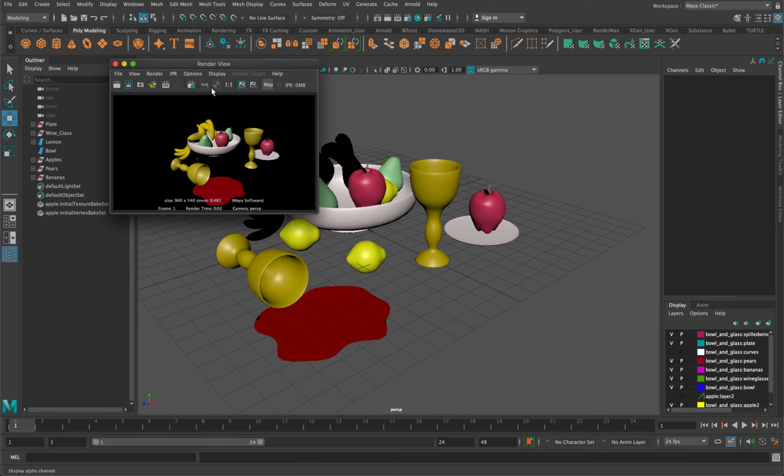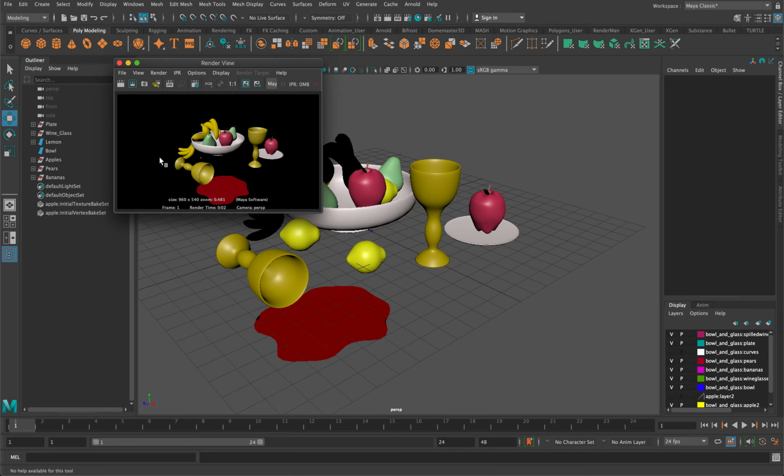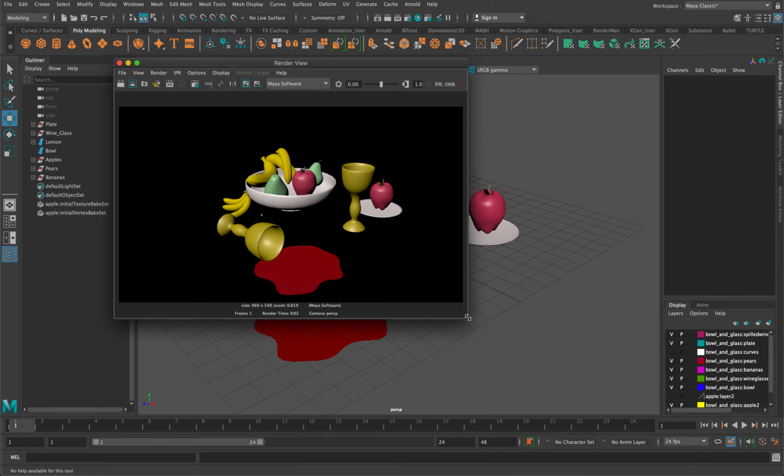So I already rendered this before, so don't worry about that now. Normally it would be black. So what we're going to do is first make sure we're on Maya software. So let me open this up a little bit more. So Maya software. If it's on anything else, just make sure you change it to Maya software.